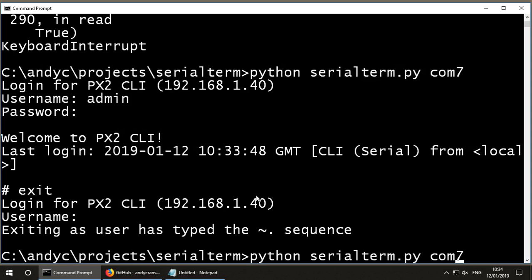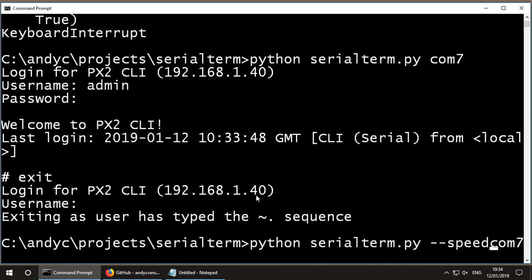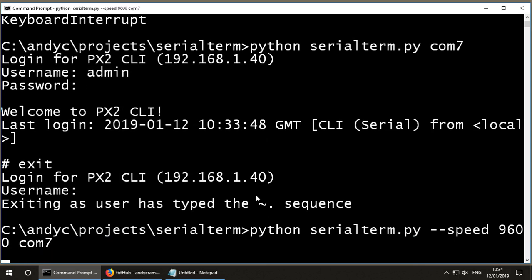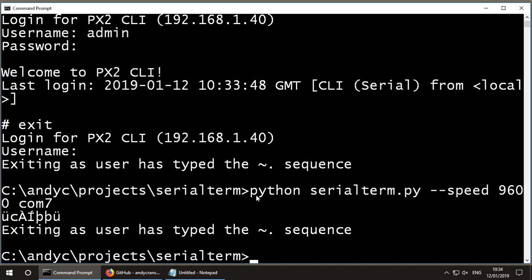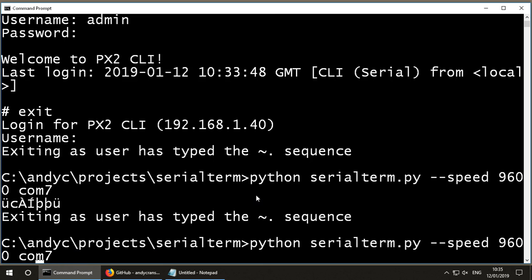If I wanted to connect at a different speed, I can supply the speed argument and specify the speed or baud rate. Makes a connection. Now I'm just getting nonsense because obviously it's the wrong speed, but if you need a different speed, that's how to do it. So again, if I type tilde and full stop, I exit out again. Let's connect back at normal speed.